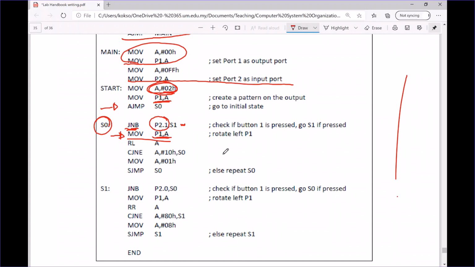Then the next one is you do the RL, rotate left your A. Just now your A is 0, 0, 1, 0. If you rotate left, it will become 0, 1, 0, 0. Remember, since you rotate the whole A, there's also a 4-bit 0 here. You rotate the bit to the left. So just now it was in the second bit, now it's at the third bit already.